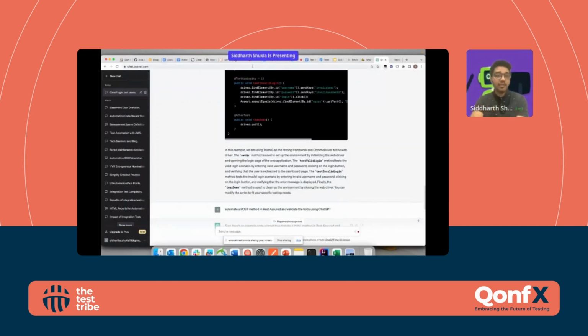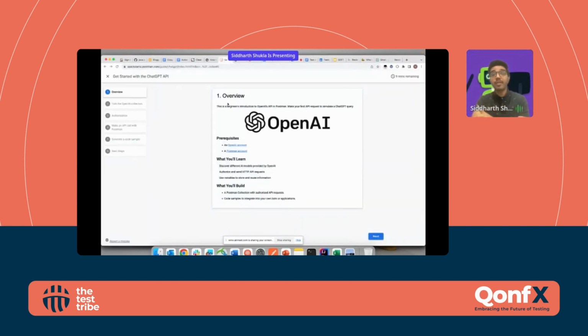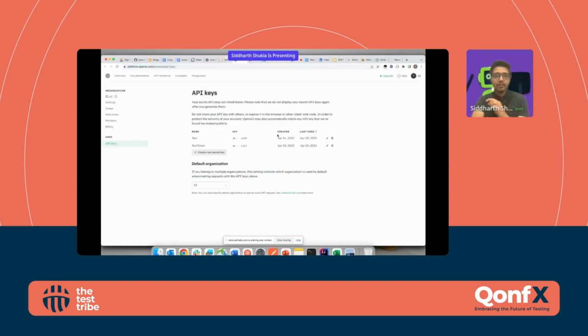But yes, now the last one, quickly, I'm going to show you how you can integrate the API part. This link you can use. Just create an API account and generate an API key. You can generate the API key by coming over here, logging into the API, and going to view API keys. After that you can use it in your Postman and Rest Assured.